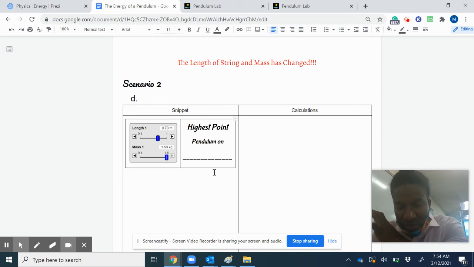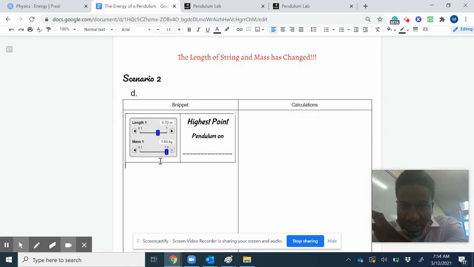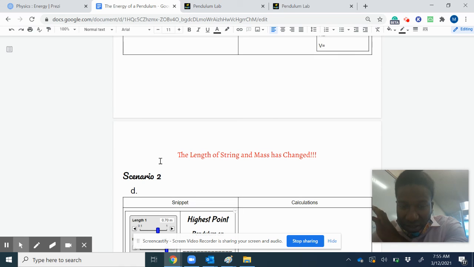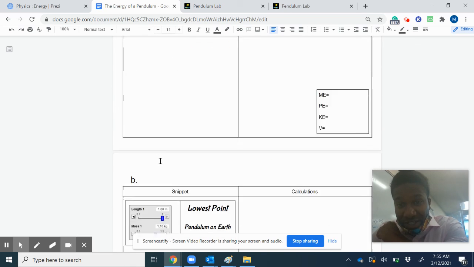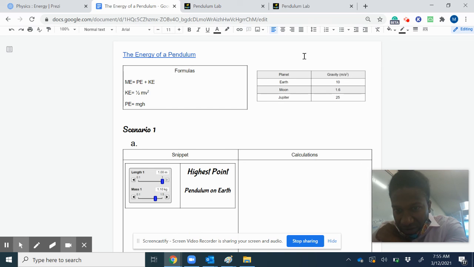Highest point, lowest point, and someplace in between, just on a different planet with a different string length and a different mass. When you choose a different planet, the gravity on that planet will change. At the very top, you have your numbers for gravity on those other planets or moons. All right, I think you got it. I'm here if you need help.